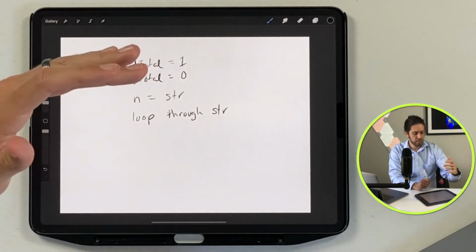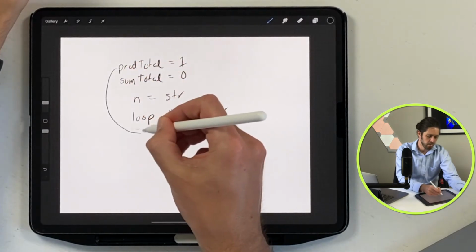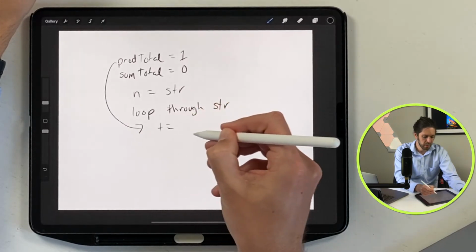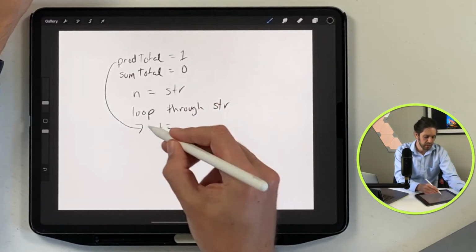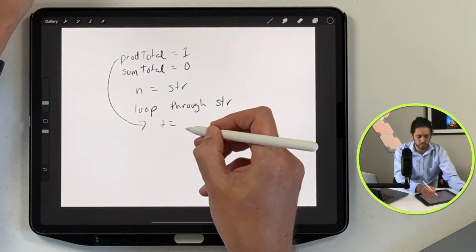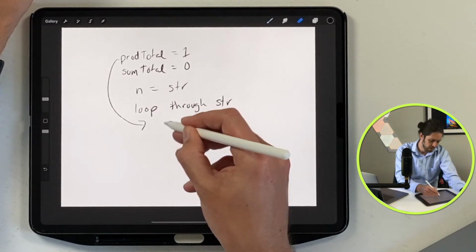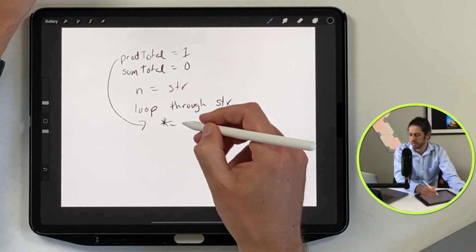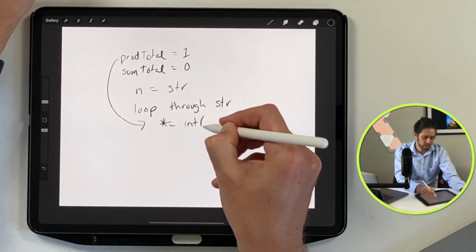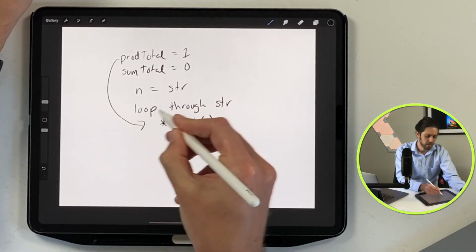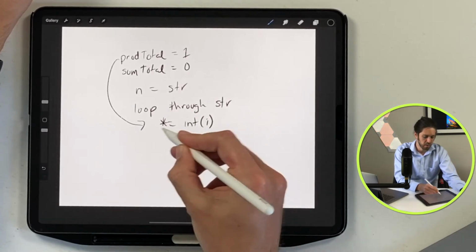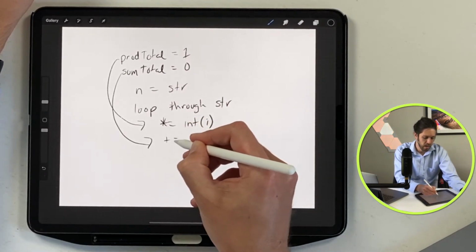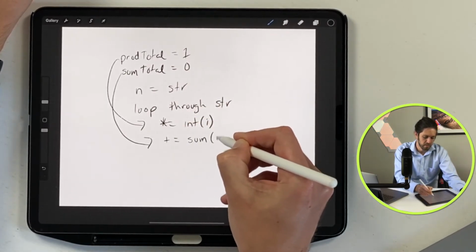And as the result of that, we're going to set these two variables. So prod total, we're going to multiply. Each time we loop through, we're going to take that prod total and multiply it by the integer of I. So we're going to loop through it, take that position I, and multiply it into the prod total. Same thing with sum total. We're going to add the integer at position I.